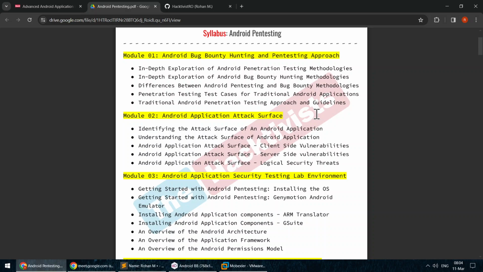We have Android bug bounty. We have Android pen testing. We discussed both of them. We understood them from the perspective of an organization. What is bug hunting? What is bug bounty hunting? How does it take place? What are the various phases of bug hunting?